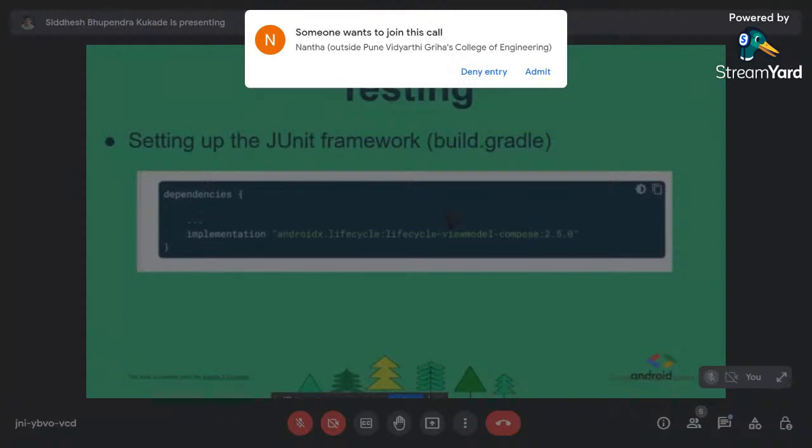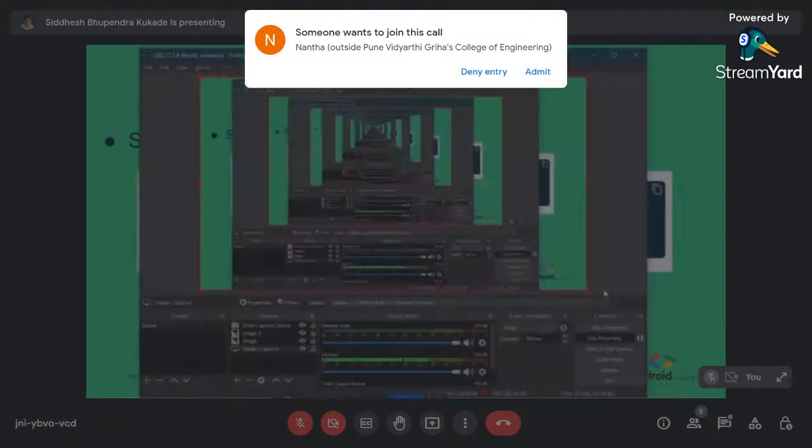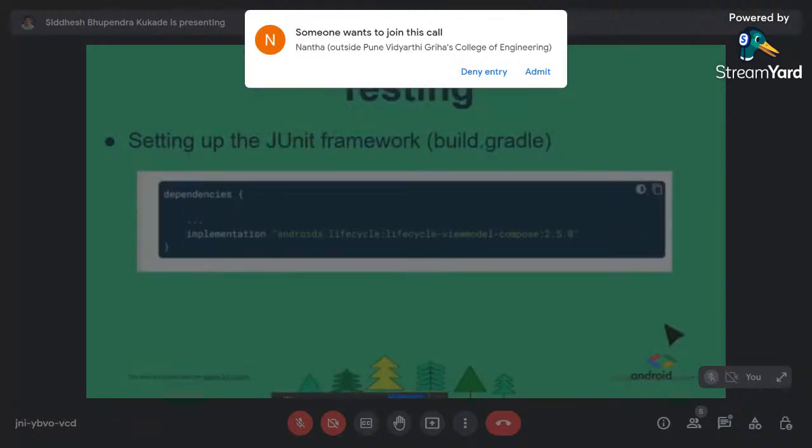So to use the framework, you just need to make a simple change in the build.gradle file of your existing project. You need to add this line here: androidx.lifecycle:lifecycle-viewmodel-compose:2.5.0. Okay, so that's how you can set up your application for testing.